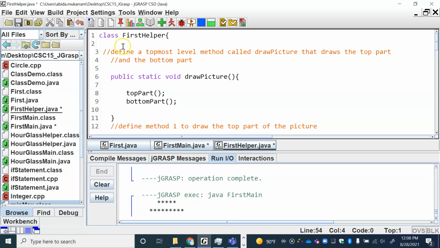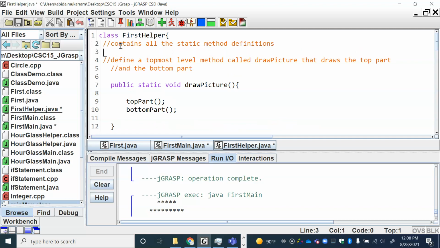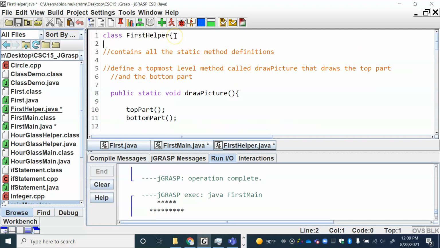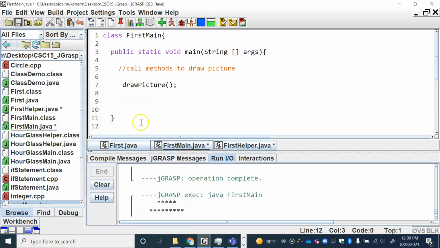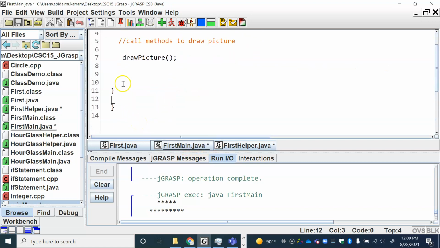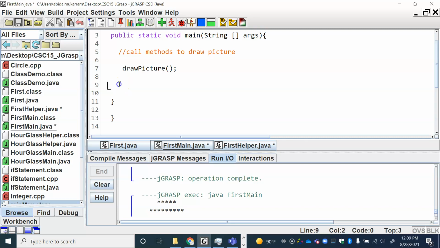So this file, first helper, contains all the static method definitions, right? So this is what it contains. And what's in first main is now nothing except just a single call to draw picture. This is like an app button, where you just have an app button. You don't want to see any other ugliness. That's all the code that's hidden from the user.